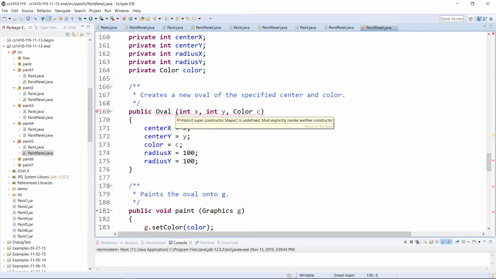It says here, implicit super constructor shape is undefined, must explicitly invoke another constructor. What does that mean? What obligation does the oval class have to observe now that it has a base class to worry about, a base class other than object? Yeah? Does it have to put the base class within oval? Say it again. Kind of like an interface, but it has to extend the shape class in some way. Well, I'm talking specifically about constructors. Yeah. I need to call a base class constructor.